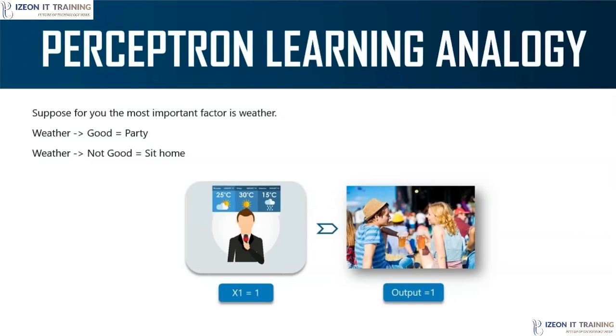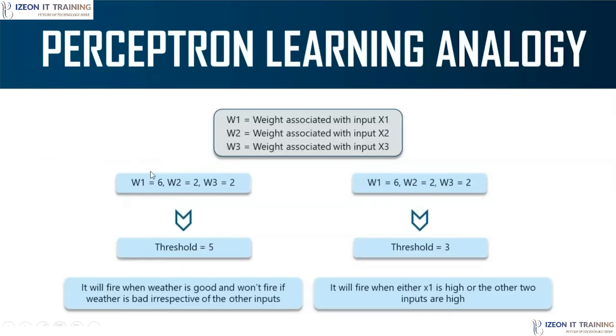So if your weather is really good, you will go to the party. It is a very important factor in order to understand whether you're going to sit at home or you're going to go to the party. So basically, if x1 equals 1, your output will be 1, meaning that if your weather is good, you'll go to the party.